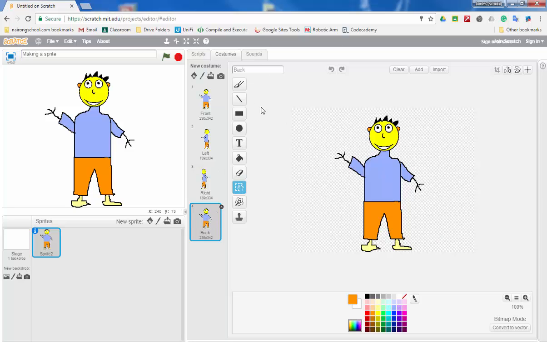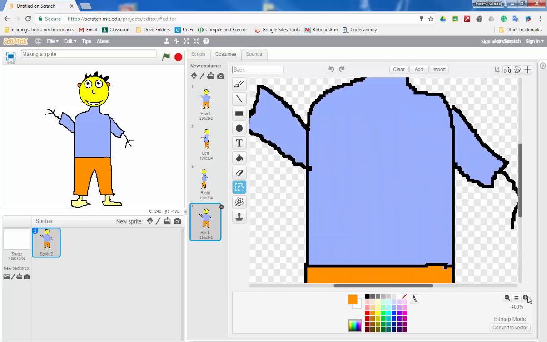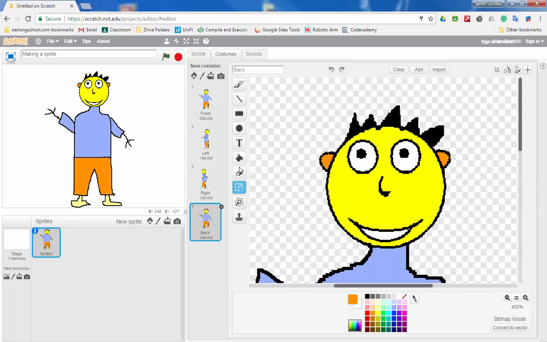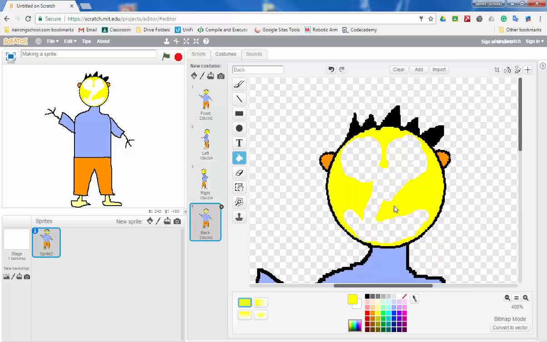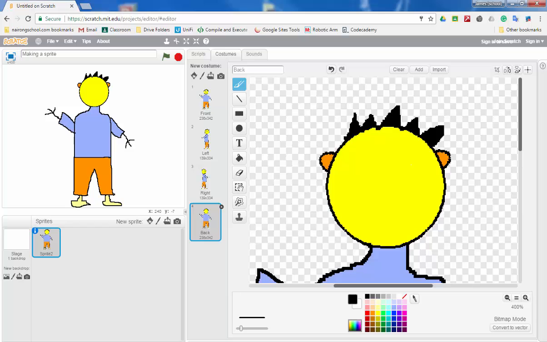Now it's time for the back. The back is easy because we just need to remove the facial features. You cannot see somebody's mouth, nose or eyes from the back. So we can delete these and just fill in the whole face using the paint fill tool. I'm also going to add some hair to the back of his head. I'll use the ellipse tool to do this.